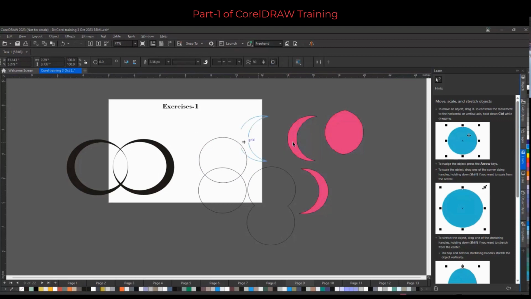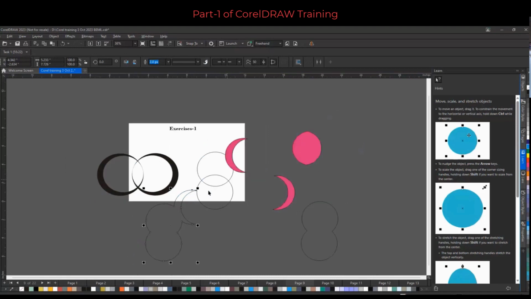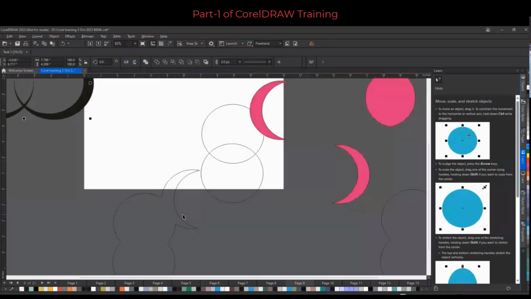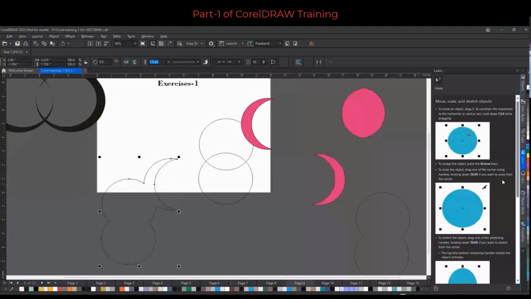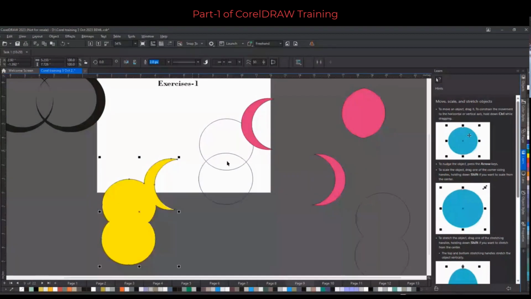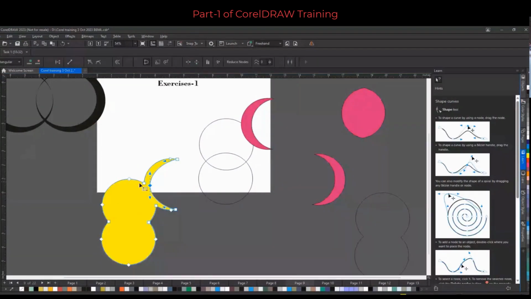Whatever is selected. So if I add, let's say, one more thing, and now if I want to create an outline of these three objects, you just need to select them together and click on create outline. After getting an outline, you can still modify the shape. Let's say I have applied any color to it, with the shape tool, I can still modify the shape. Whatever you want.